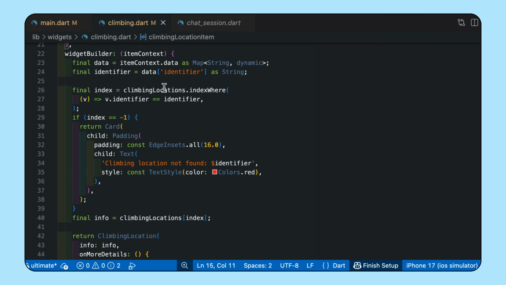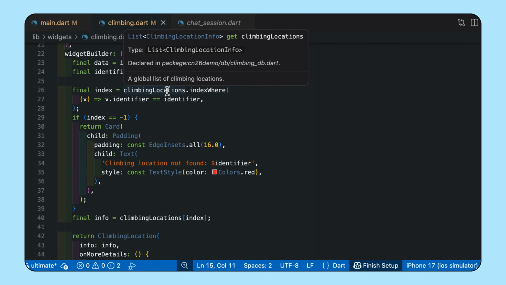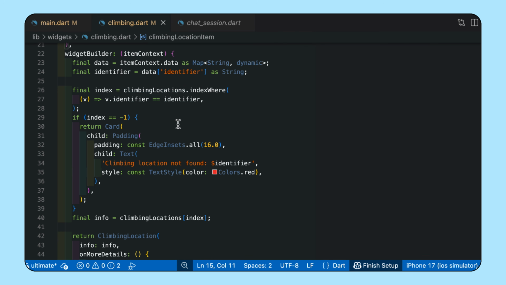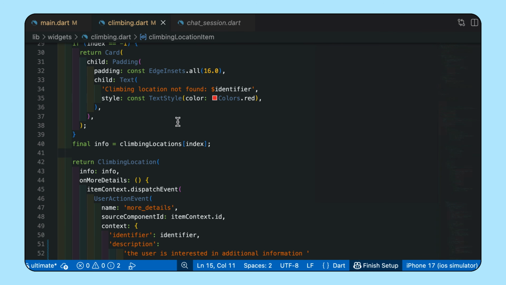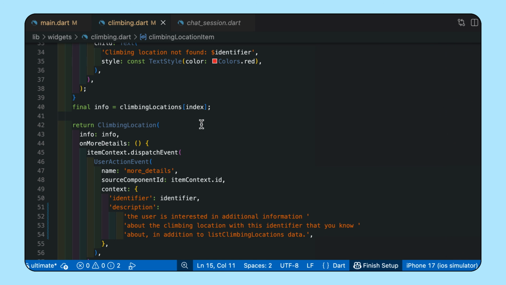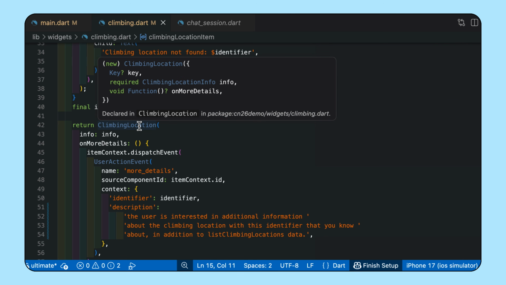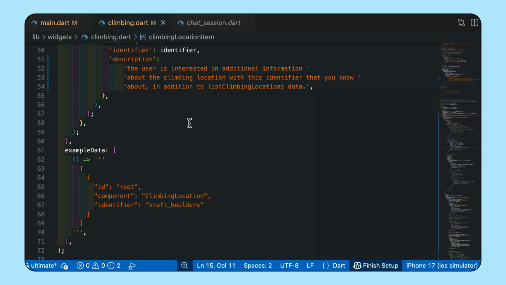The app is then going to go look in its internal, and it's a demo, so it's hard-coded, but internal database of climbing locations to find the rest of the data. And again, this is an example of how to set guardrails. The agent doesn't need to necessarily have all of this data going through its context window. It can reside here on the client and then get merged together at the right moment. So if the app doesn't find a location that matches, it returns a simple error. But if it does, then it goes ahead and builds a climbing location widget using the right information.